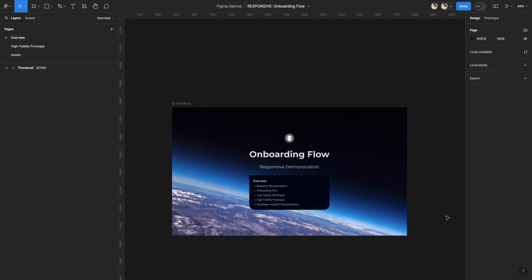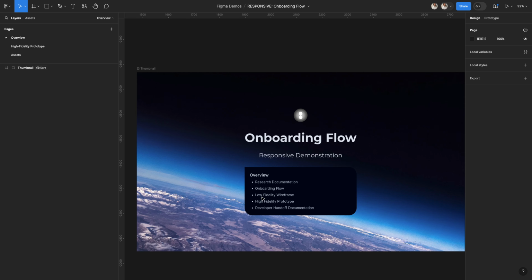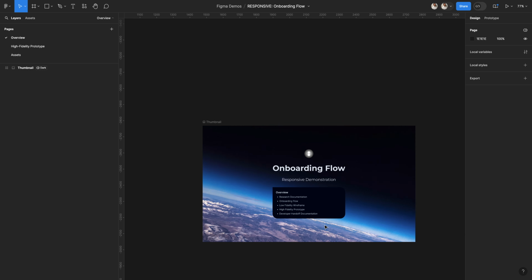Welcome back, guys. Today I'll be going over the onboarding flow. It's going to be a responsive demonstration as well as showing the onboarding process. Here I'm actually going to go further into the research side of things as well. So here's a little overview of what we'll be doing: the research of documentation, the onboarding flow, low fidelity wireframe, high fidelity prototype, and then the developer handoff.